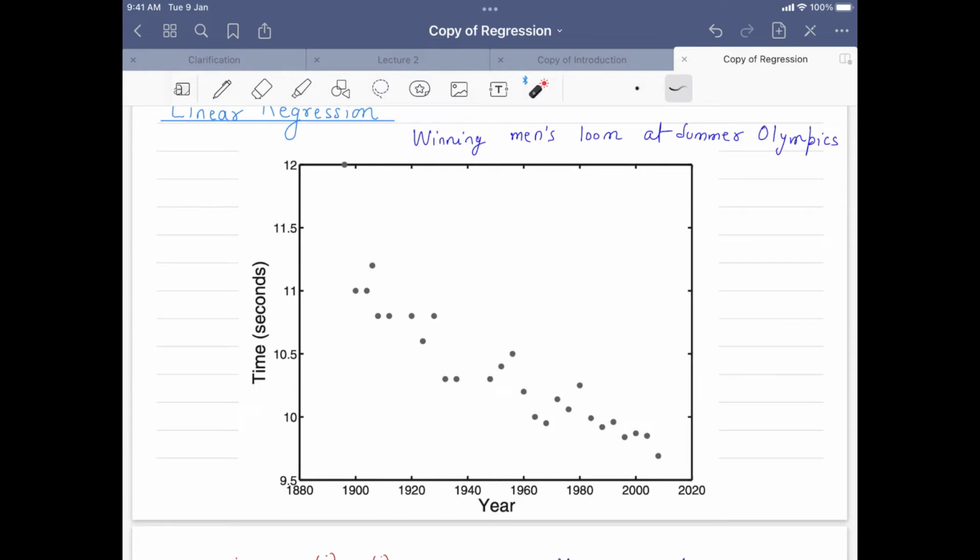Okay, so what is our objective here? Our objective here is to predict the winning time at any time. If I want to predict the winning time here, if the data is not available, I want to do that. So I want to predict what will be the value here or what will be the value here.